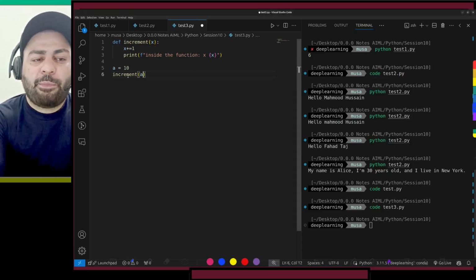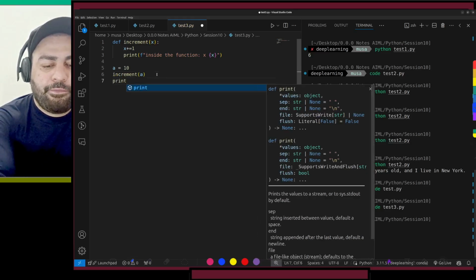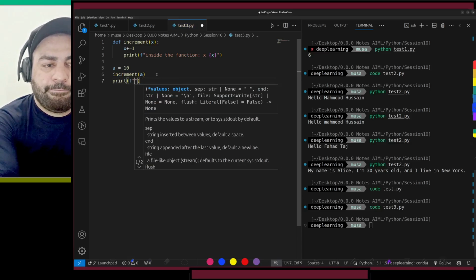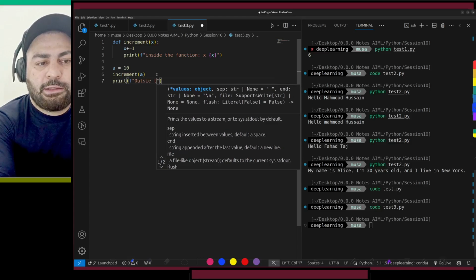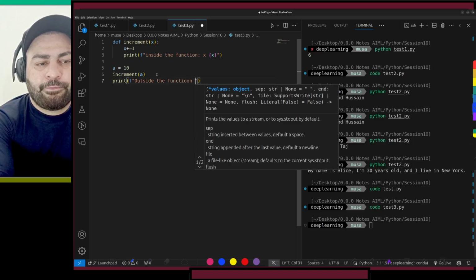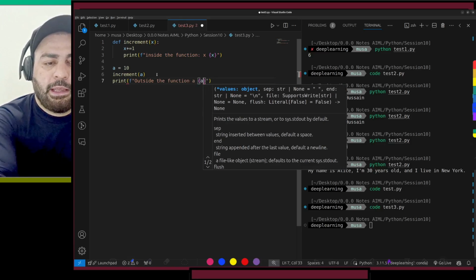Okay, and now I'll print outside the function. So now I'll say print f, outside the function, and the value here is, I'll say a, that is a.